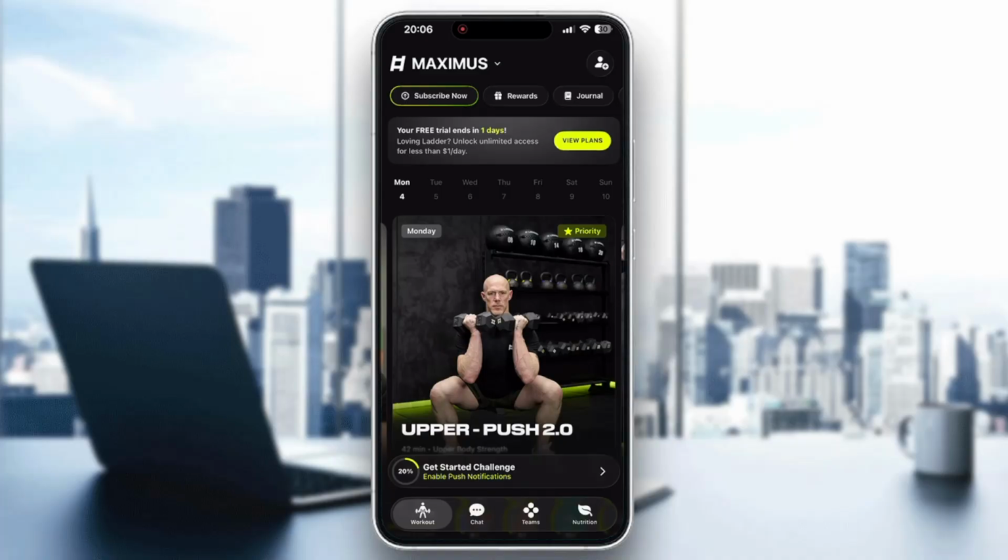So the first thing we want to do is open up the official Ladder application if you have not already. If you do not already have it downloaded, open up the App Store on your mobile phone, search for Ladder, find the application and install it. After installing it and opening it up, this is going to be the home page you're greeted by.